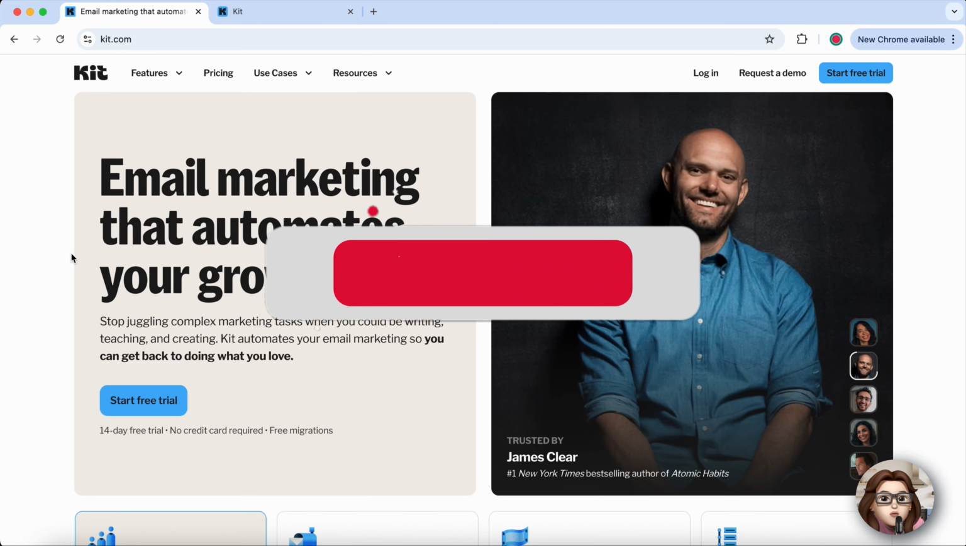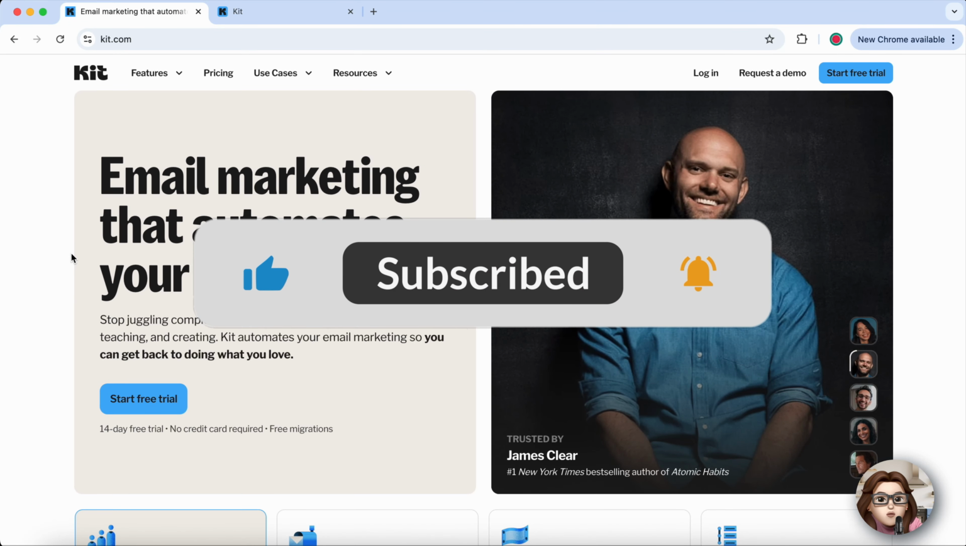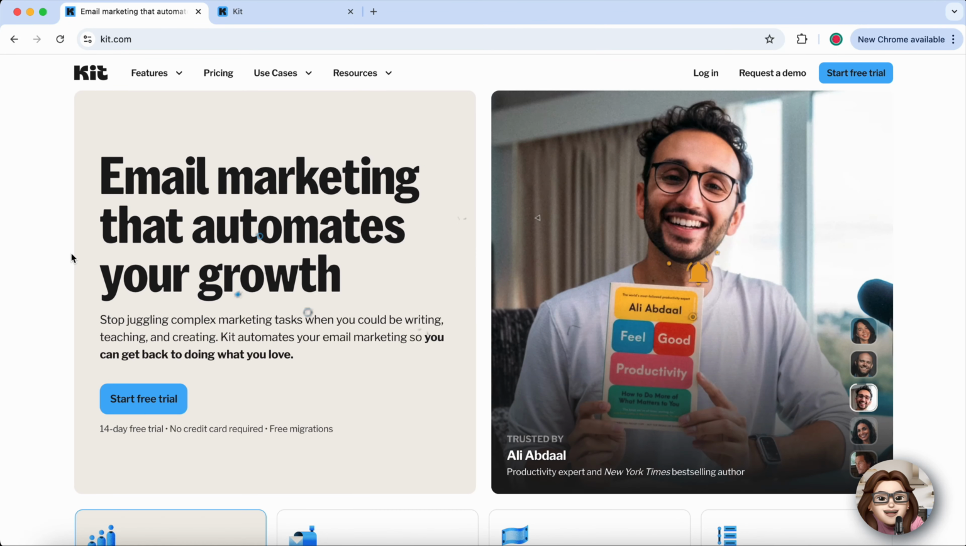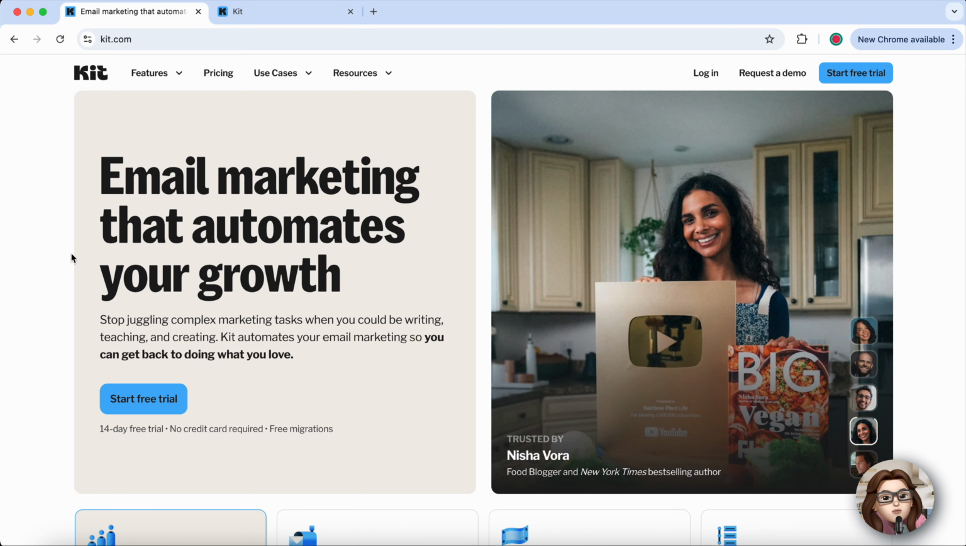In today's video, I'll show you how to find your API key in ConvertKit, a vital step if you're integrating your account with other tools or apps. Let's walk through it quickly and clearly.